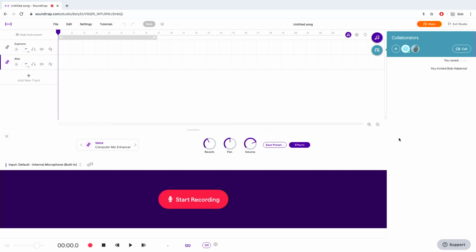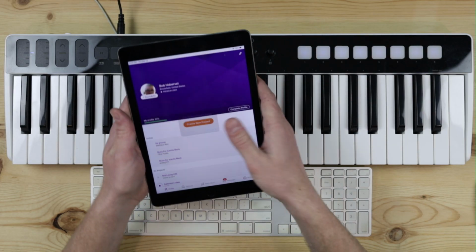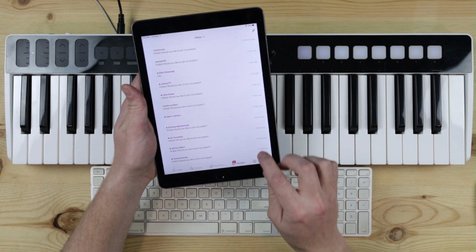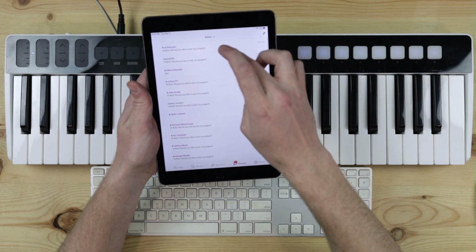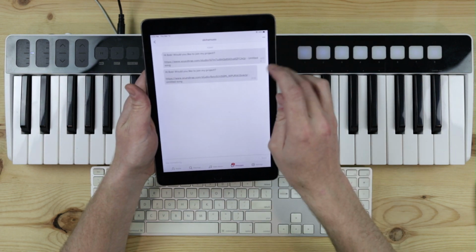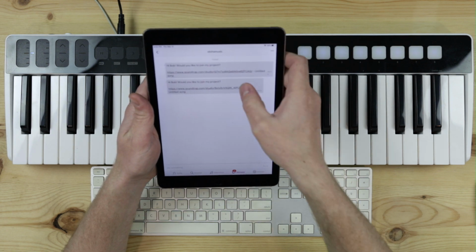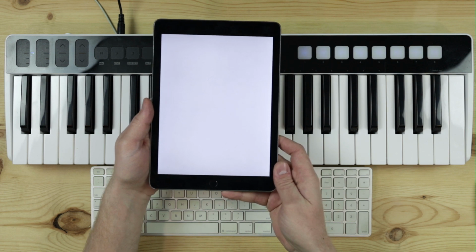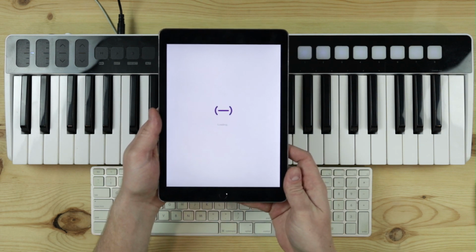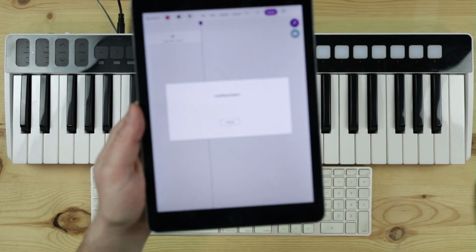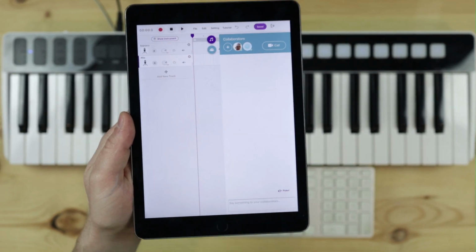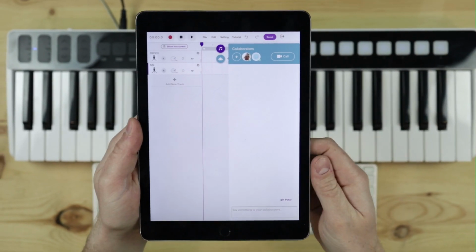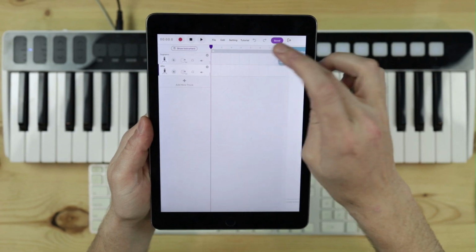All right, so now on my iPad, I'm logged in, and I'm looking at my messages, and I just got a message. Hey, would you like to join my project? Of course, I'd like to join your project. So I'm going to click on that, and it's going to bring me to the project, and now I can see everything that was going on. Let me focus this, it's out of focus.